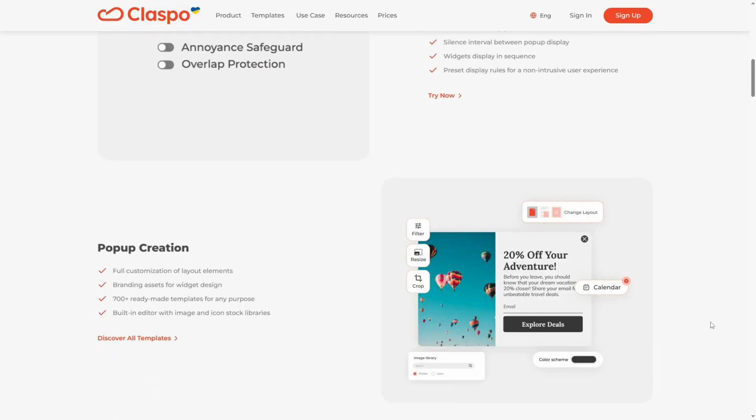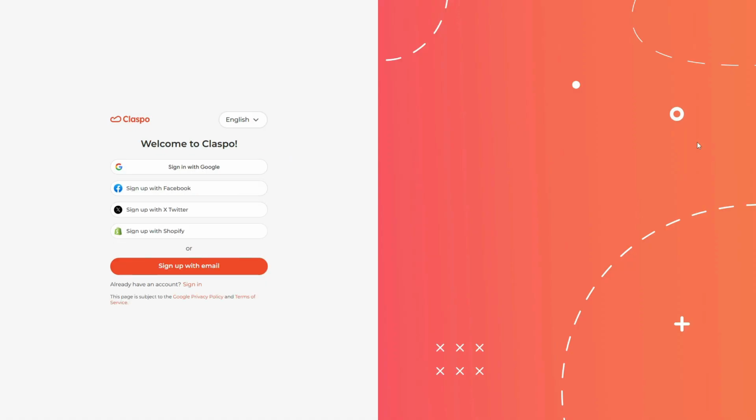Now look at the top right corner of the screen. You'll see a sign up button. Go ahead and click that. It'll open a new tab or window with the registration form. Here on the sign up page, you've got a few different ways to create your Claspo account.